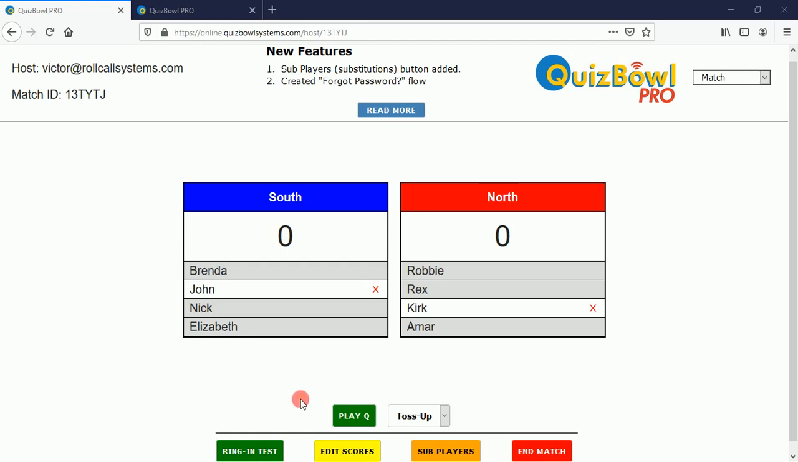Below the scoreboard, you see the play question button. You're going to click that when the moderator starts to read a toss-up or a bonus. And at the bottom of the screen, you see 4 control buttons.